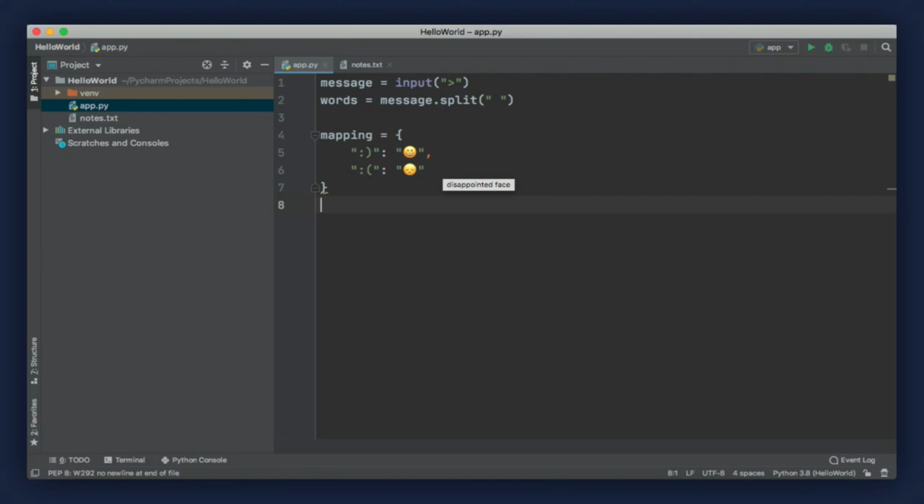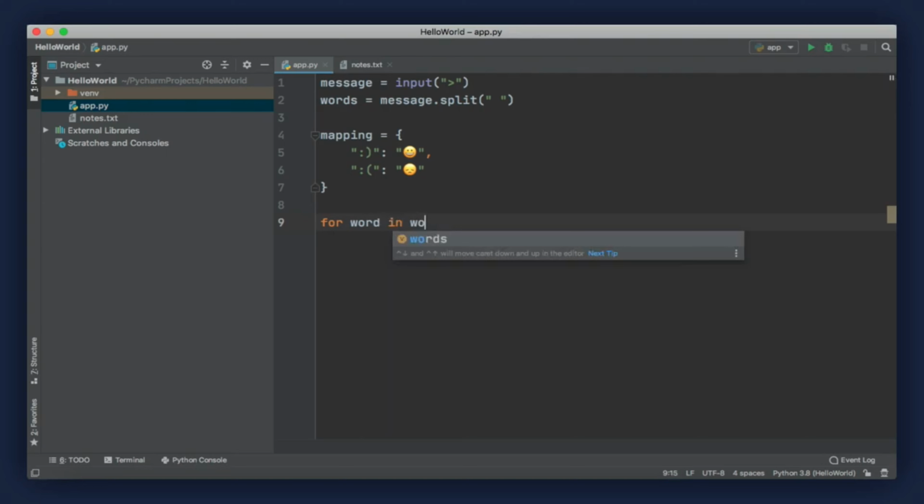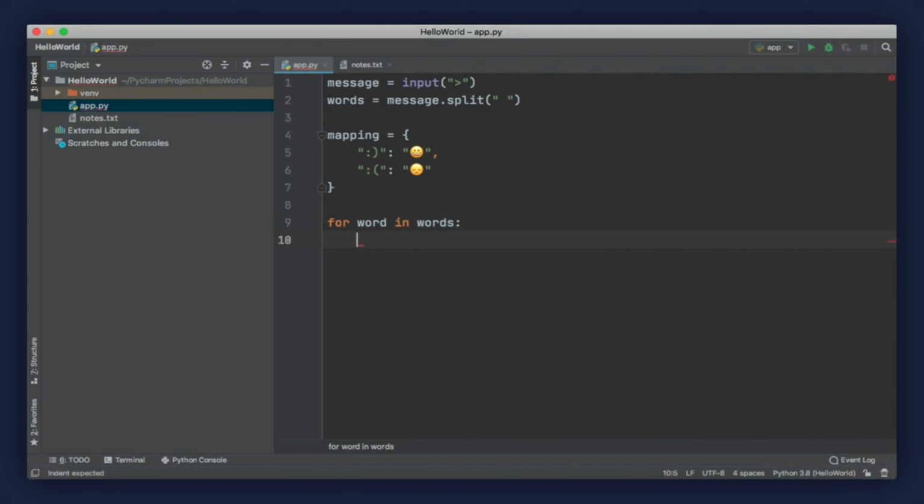Now we need to loop through this list, get each word, and potentially map it to an emoji. So we can write a for loop for word in words. Now I want to go to our dictionary and see if we have an item with this word as the key. If we have an item with that key, then we'll get this value. Otherwise, we want to use the same word. So if the user types good morning, we don't want to translate those words. We just want to return those.